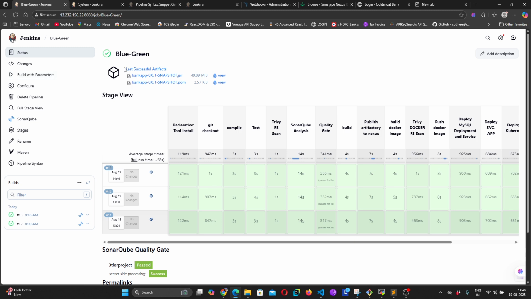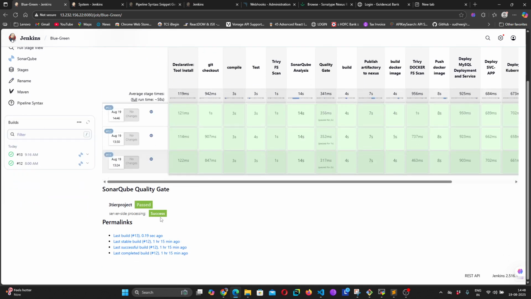Here, as you can see, our artifacts are already uploaded. Our SonarQube server is running and passing. Everything is good.